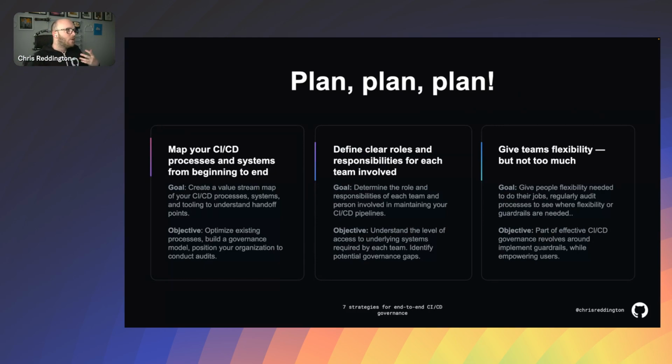So if we start looking at the first block on the left-hand side here: mapping your CI/CD processes and systems from beginning to end. When we look at organizations, there's of course going to be a great deal of complexity. You might have to work with numerous different systems and numerous different teams, and there's going to be a number of different challenges that come up along the way. What you want to do as part of that process is have a really clear understanding of what that value stream map is.